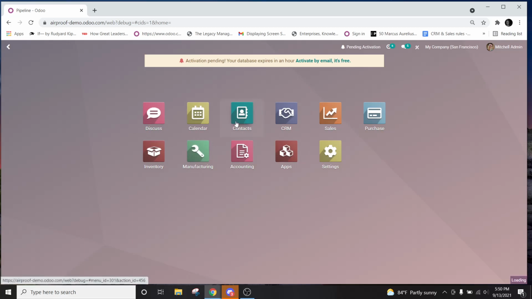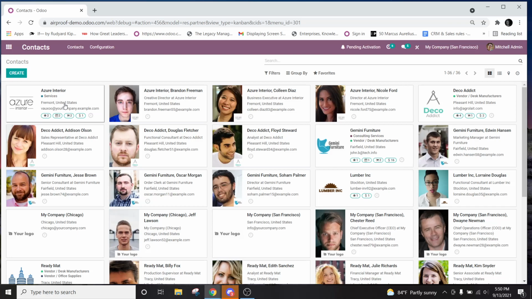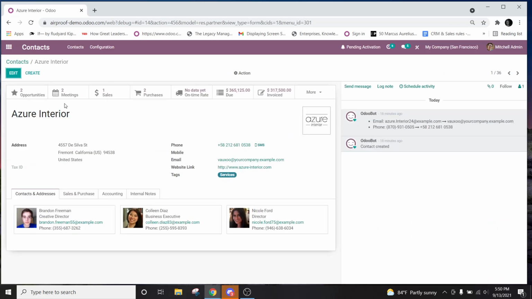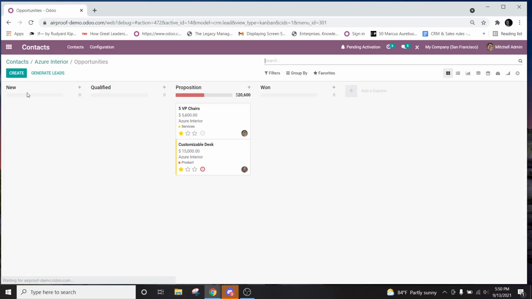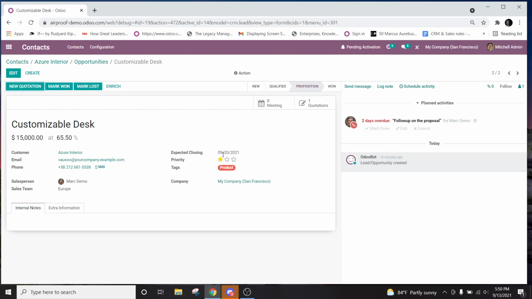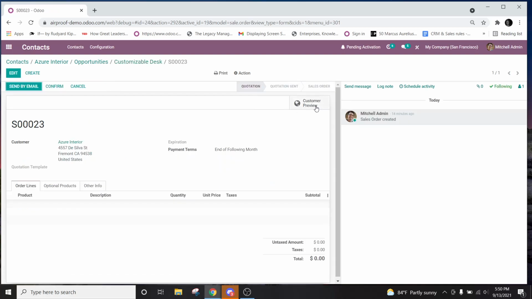Now, if I drill into a specific contact, the next thing I want to show you is what's called the Customer 360. The Customer 360 gives you a 360-degree view of your relationship with this client. For example, Azure Interior. I can easily drill down and see opportunities associated with this contact, and I can even go as far as drilling into the specific opportunity. I can even go further. I can drill into the quote affiliated with this opportunity.